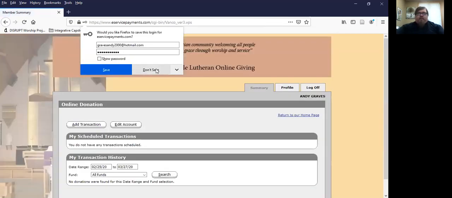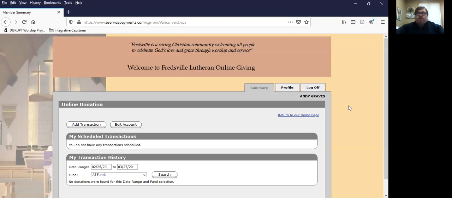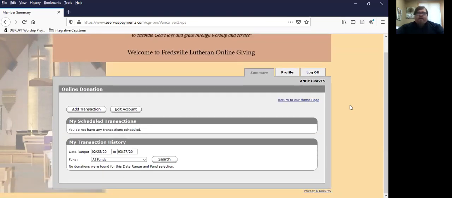You can have your browser save your password if you want. And I don't have any giving transactions or anything scheduled, so nothing shows up here. However, if you did set up a weekly or monthly donation, it would show here. So it would list all your upcoming transactions.